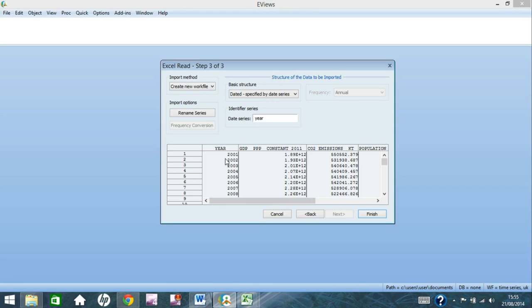It's fine. EViews will sync the years and those numbers together. What you need to look out for is that the basic structure is dated, specified by date series, because you have the dates in there. So you want to make sure it remains as that. EViews will also pick up the frequency, or at least EViews 8 will pick up the frequency. In EViews 7 you might have to specify that it is annual data you are dealing with here.